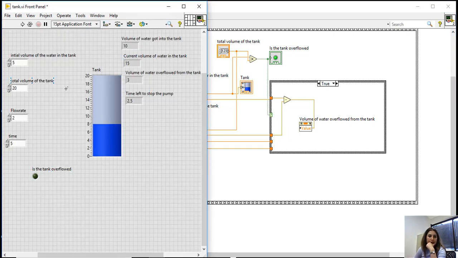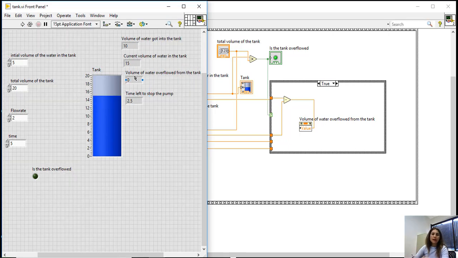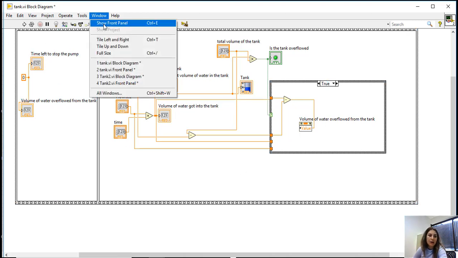And now if I run this, for this case, the water should not be overflowed. So notice this number here. See, now this is 0. Why? Because at first it goes to here and makes all those two variables 0, and then comes to here and starts running the program.